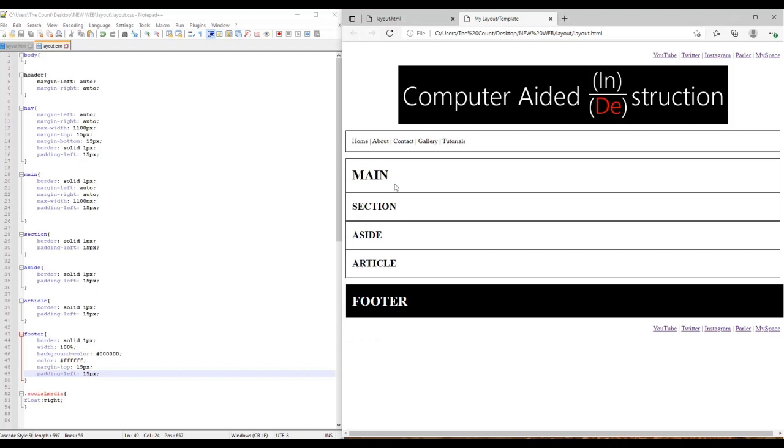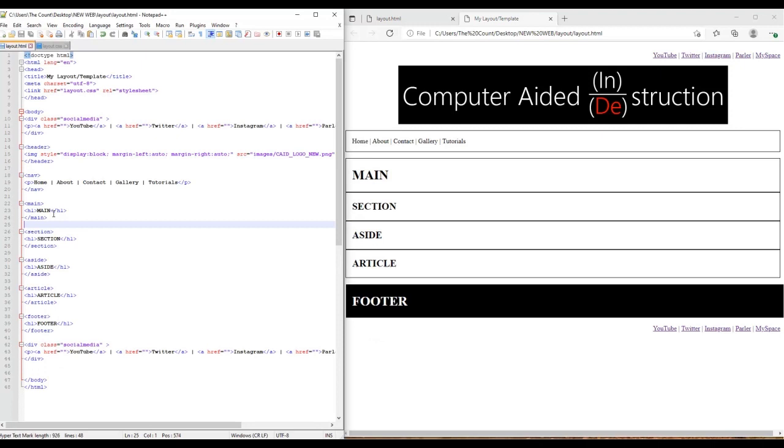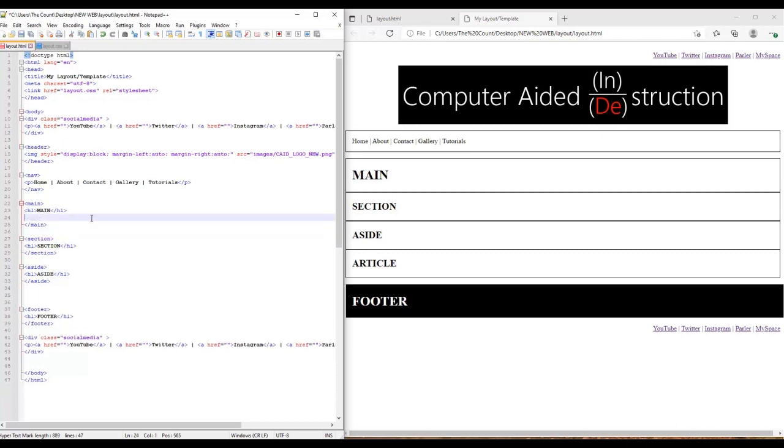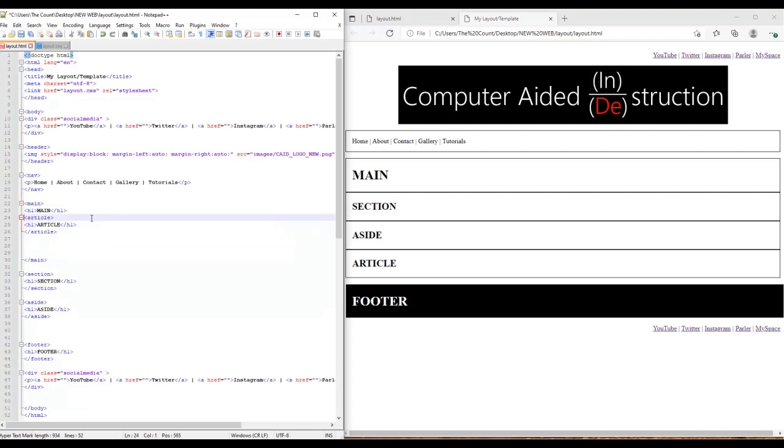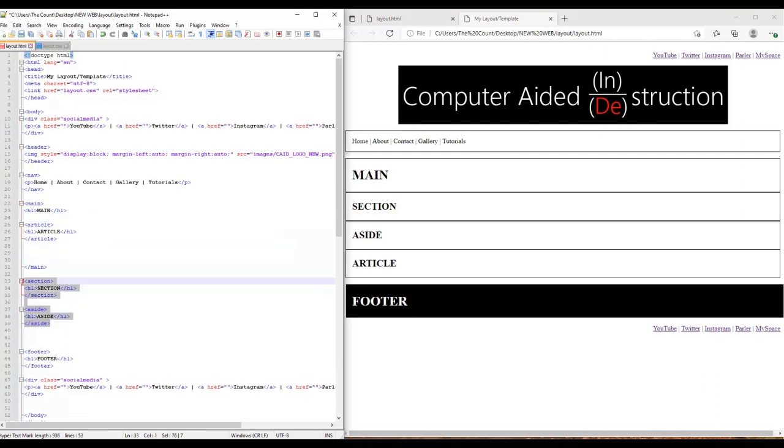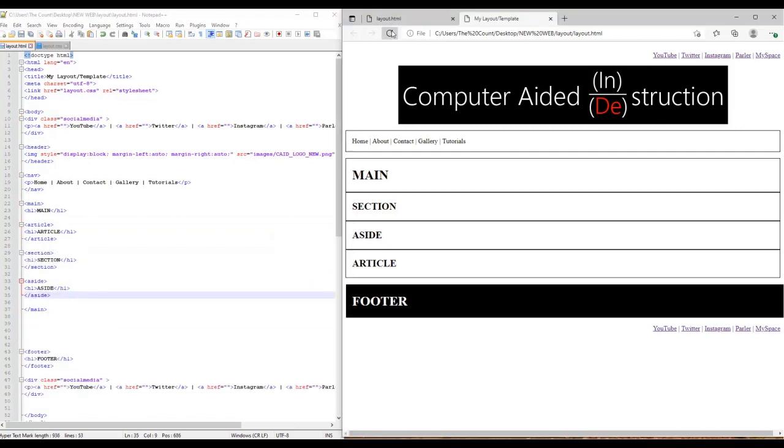Now let's add some, actually, let me go to my layout. These three are all going to be within the main container, so I don't need to have them stacked like this. Let me put the article first. And then we'll add section and aside. Save, refresh. And as you can see, they're all within.